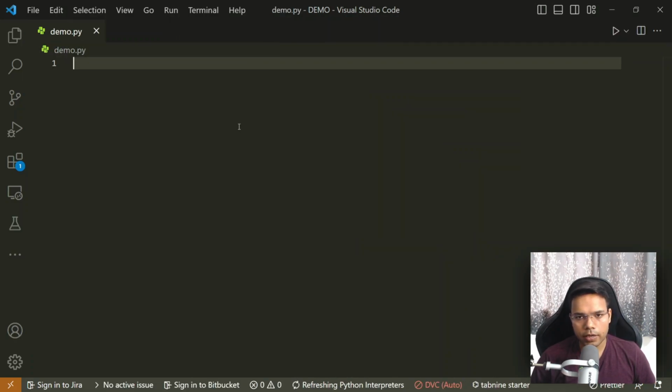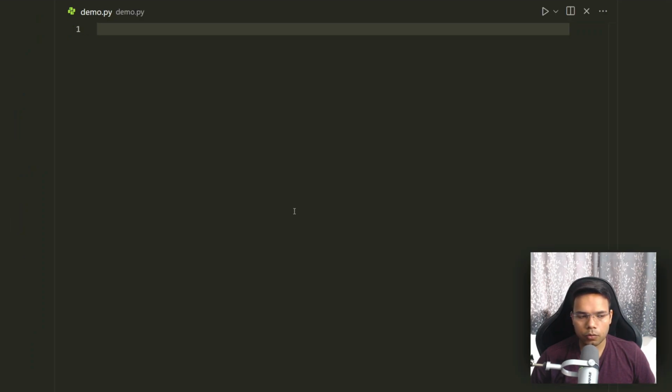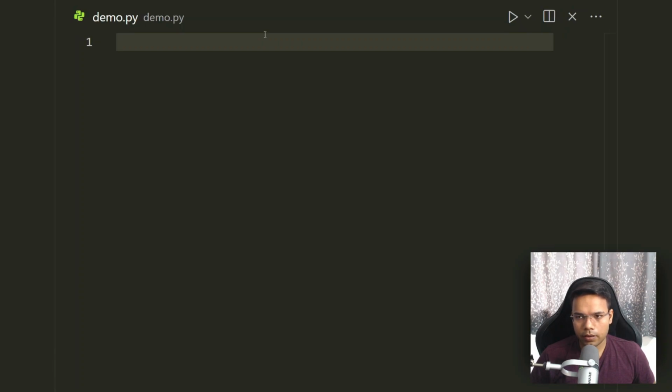I usually like the minimalist approach, so let me open this file in Zen mode. What is Zen mode in VS Code? If you go to View and click on Appearance, you can go to Zen mode here. Control plus K Z is the shortcut. What happens is that it will open only that file, and the rest of the interface will not be visible. In that way, you will have some clear visuals.